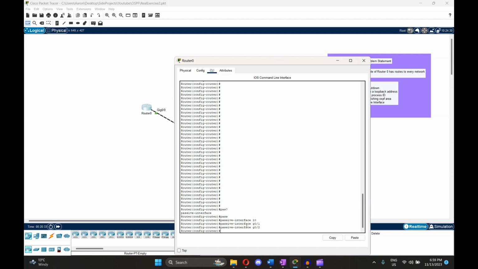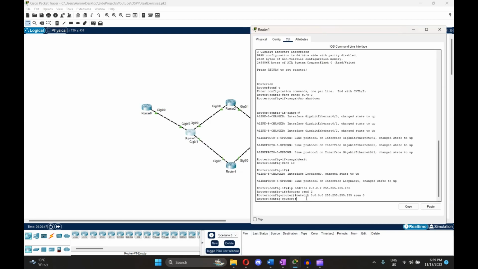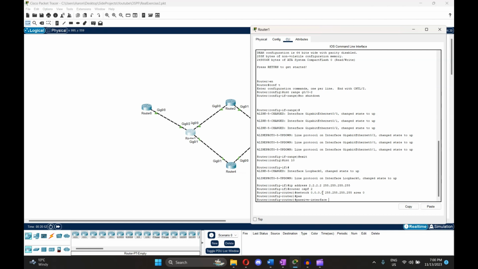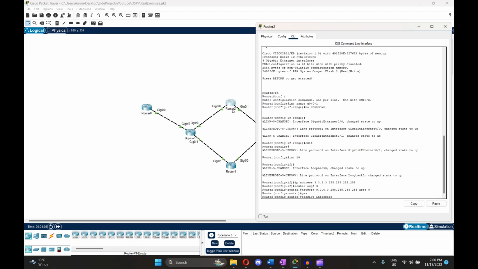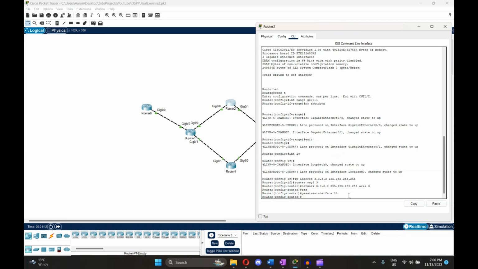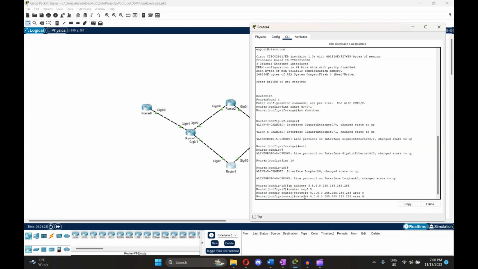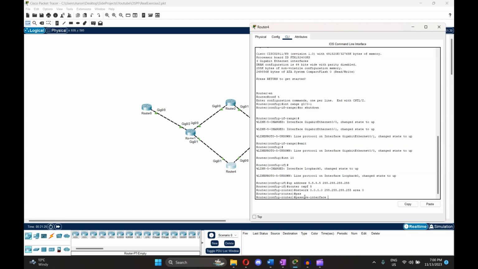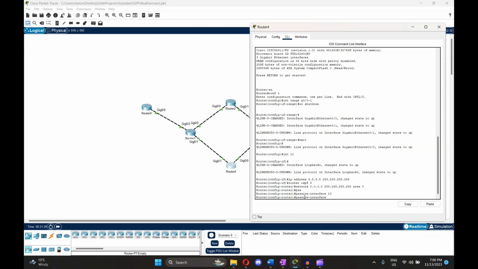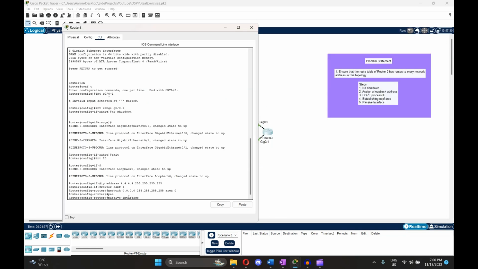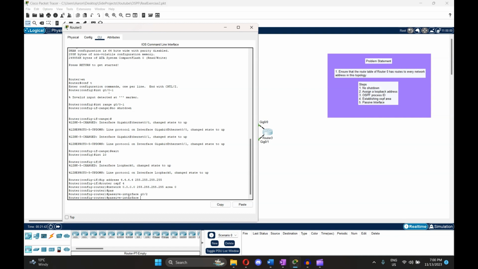Now I'll do this for the other routers. For router 1, as all three interfaces are being used, the only thing that we have to disable is the loopback interface. For router 2, we'll have to disable gig 0/2 and the loopback interface. For router 4, passive-interface L0 and gig 0/2. For router 3, gig 0/2 and loopback.